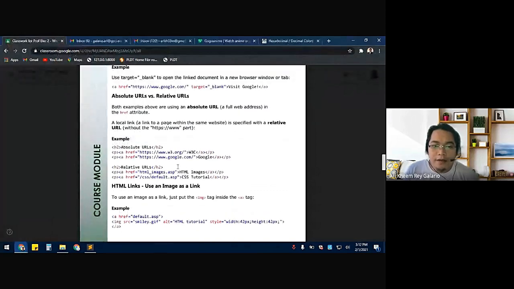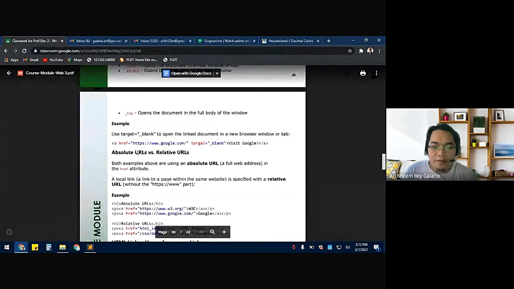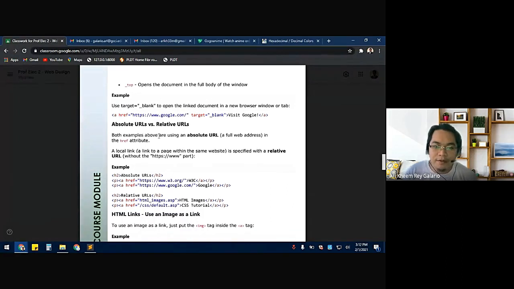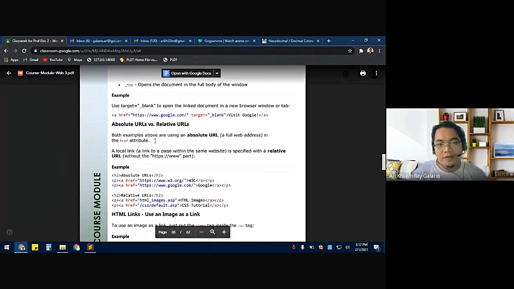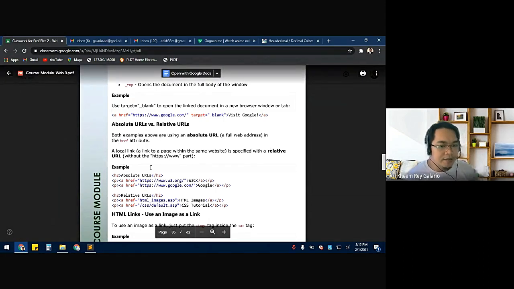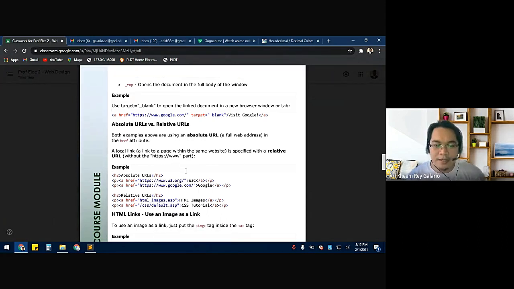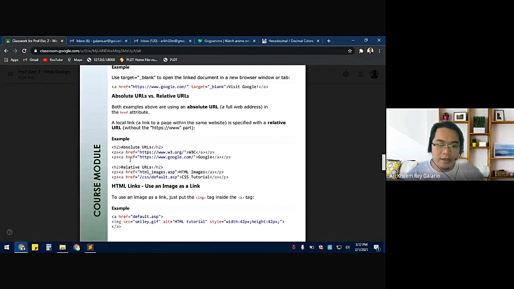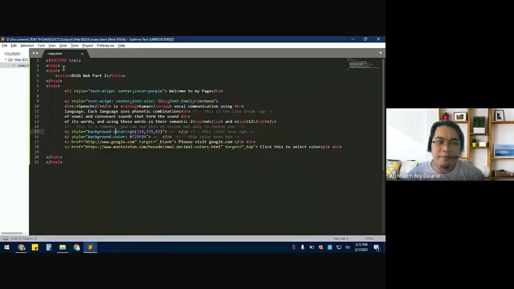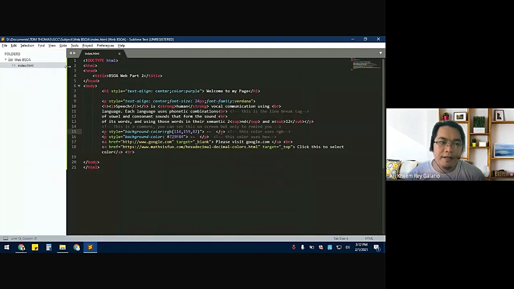So we have here also absolute URLs and relative URLs. Both examples above are using an absolute URL, a full web address in an href attribute. A local link is a relative URL. So that is the local link. And then we have the relative URLs. For the relative URLs, for example, we have the index. There is a file there named index.